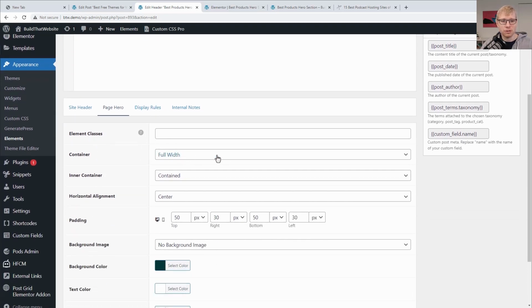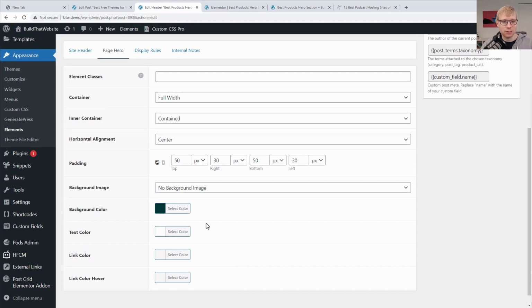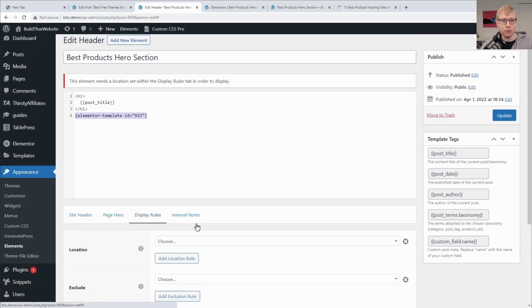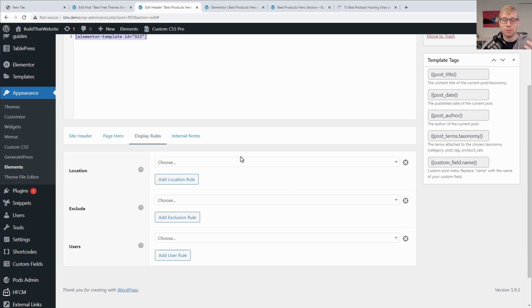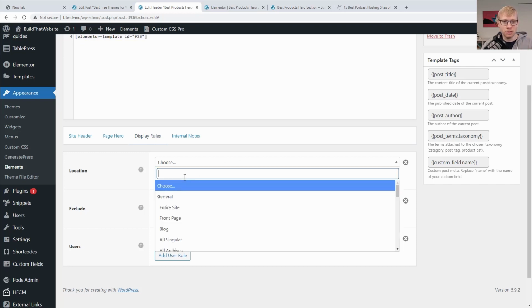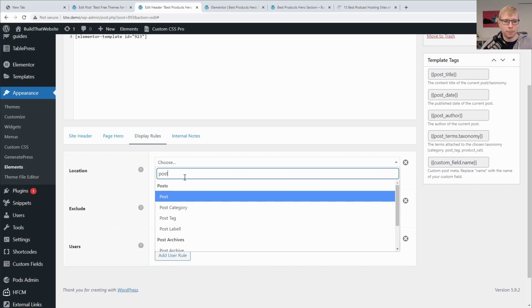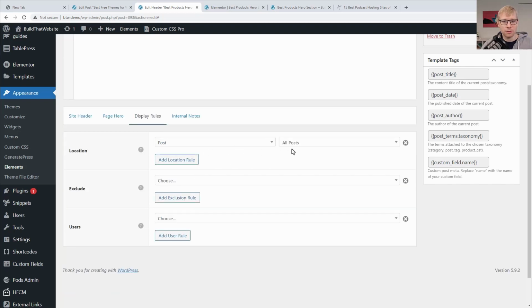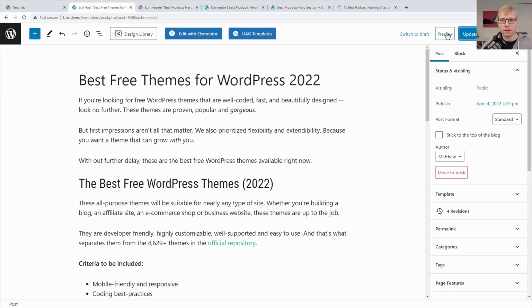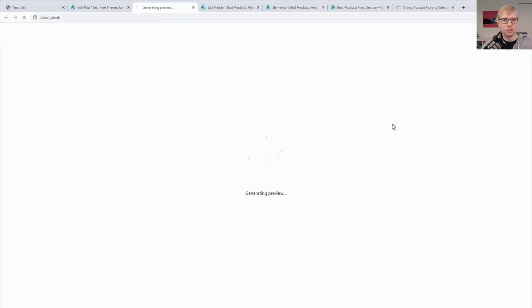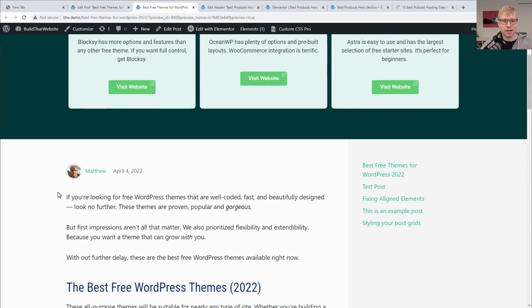You can set up your container so it's a full width container. It'll stretch the full width of the page, but the inner content will be contained. I've set up some padding, and I've just given it a background color, and set the text color to white. So that's all I've done. And now we just have to set some display rules. Because our template is specific, the products are specific to one post, I need to set it to only display on that specific post. So we're just going to type display on posts. And instead of all posts, it's a specific post. I'm going to search for that exact post. And we'll click update. And now if I go back to view this page, you can see that we have this nice hero section up in the top.